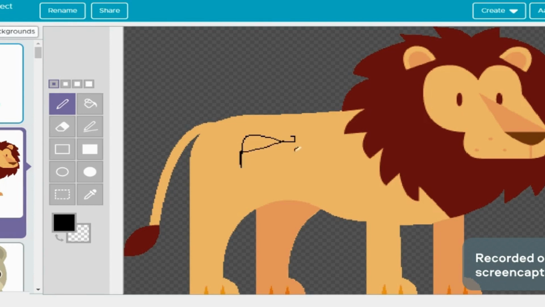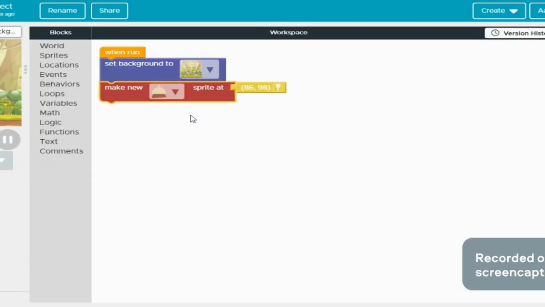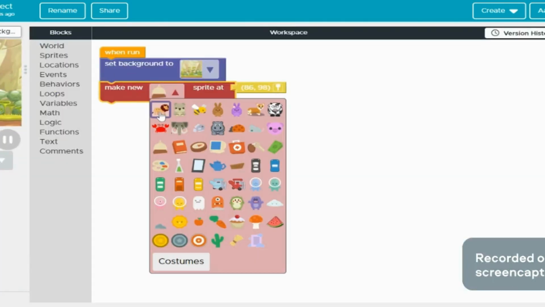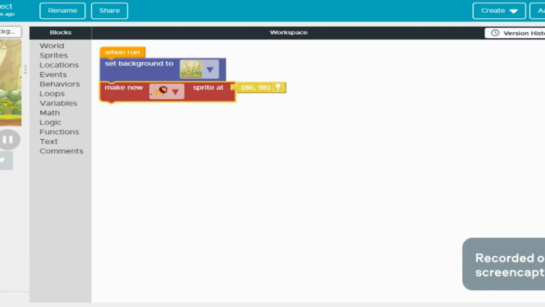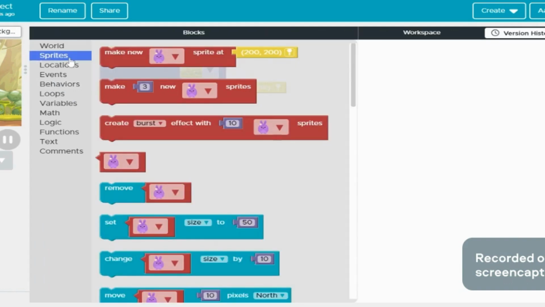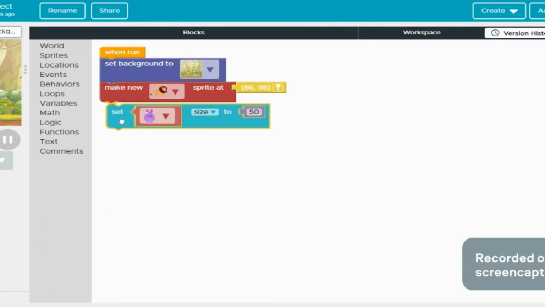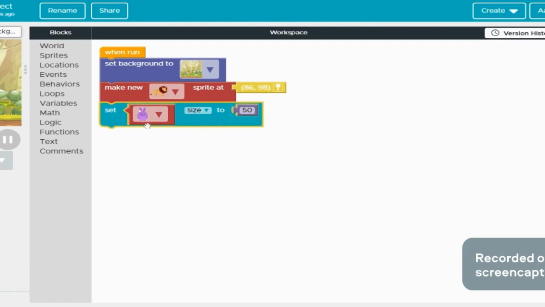So I can even draw my own character, but since I found my character, I'm already done. Now let's go back. At the first option, you see here's our lion, and this lion of ours is very little, so we need to make it bigger. To make it bigger, we will go to the sprites option. Here there is an option called set size to, so we shall click on this.